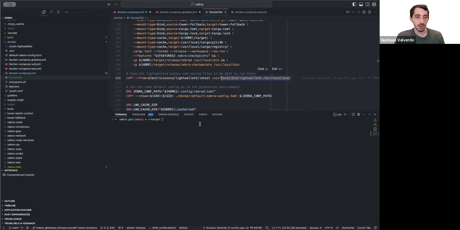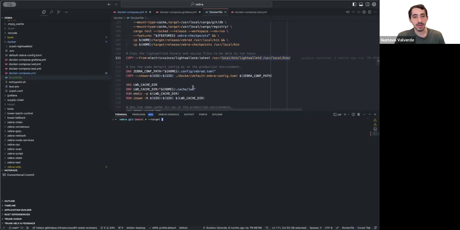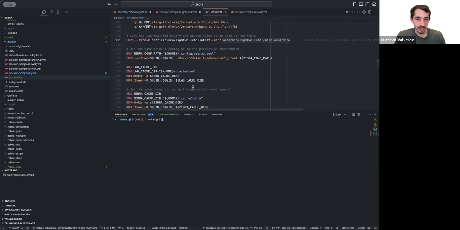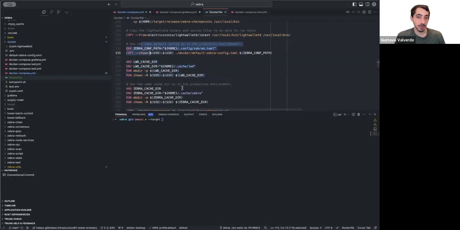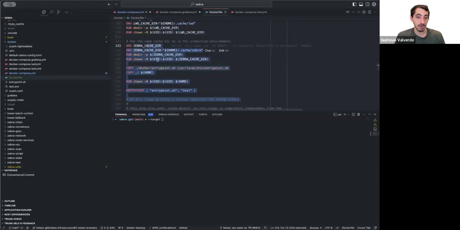So I'll show you how that works now. Even though those are binaries, actually it's the build processes that make the image bigger. The binaries themselves are not that big. But that's why you also have the light wallet information in here, just to set them up correctly.